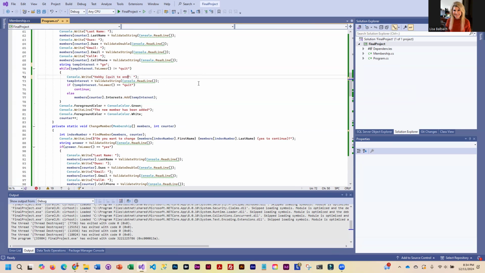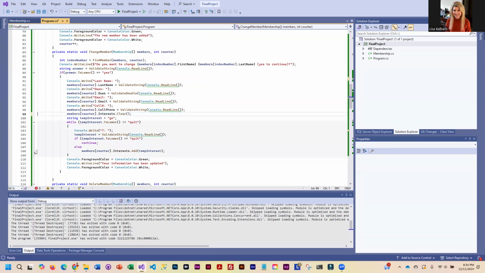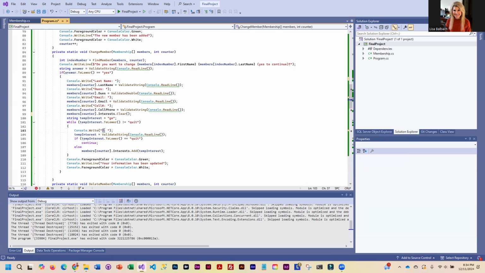Quit to end. All right, I think that's going to work. Do we need to change this? Yep, we have to change our change. And so we'll say hobby, quit to end. Okay.